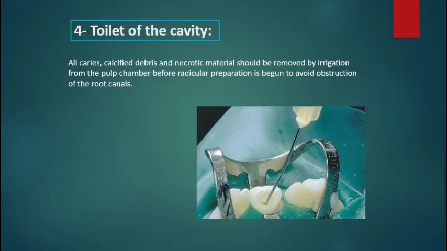All right, now let's move to the fourth and last principle, which is toilet of the access opening. In this principle, we have to know that all of the caries, debris, pulpal tissue, and necrotic materials must be removed from the chamber before starting the preparation of the radicular part of the canal. Otherwise, these elements may be carried into the canal and act as obstructions during root canal enlargement.